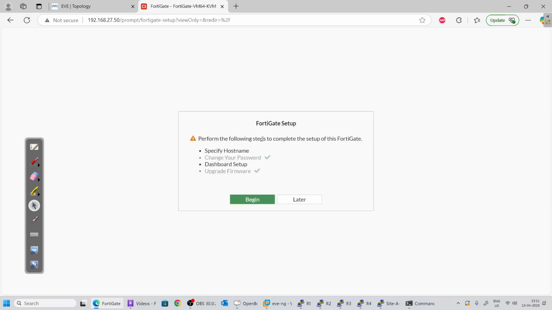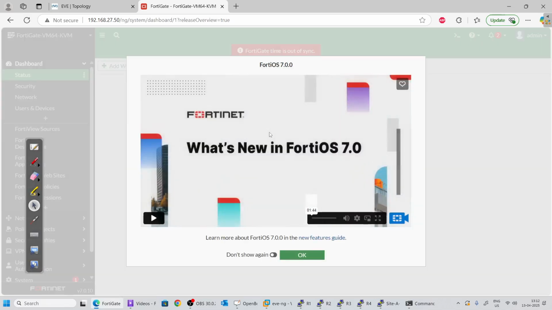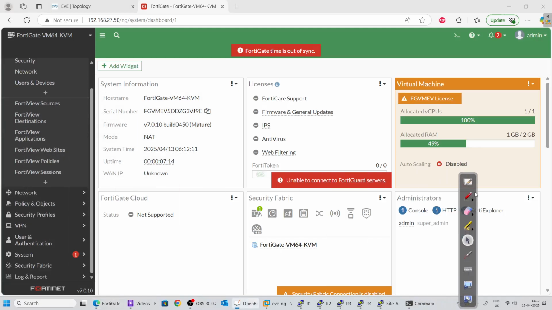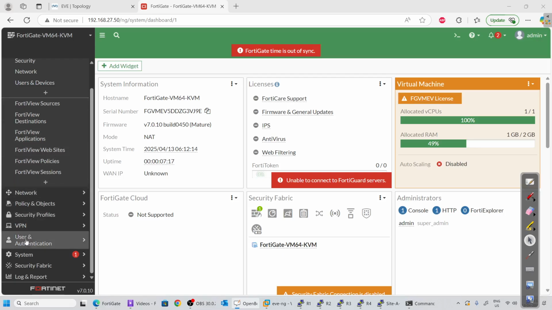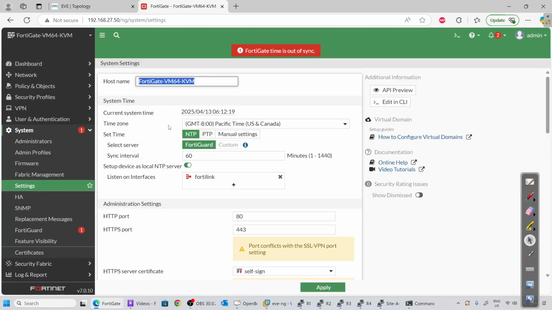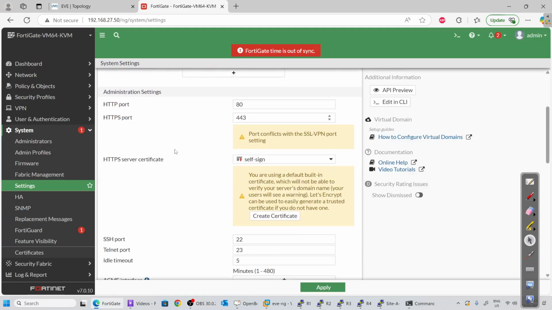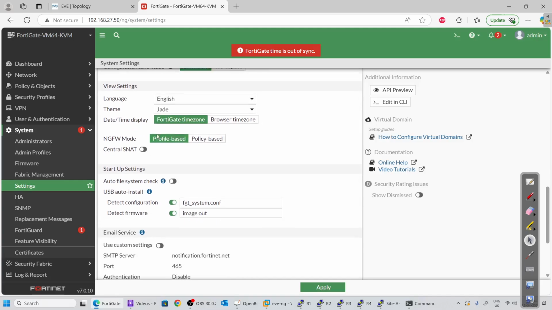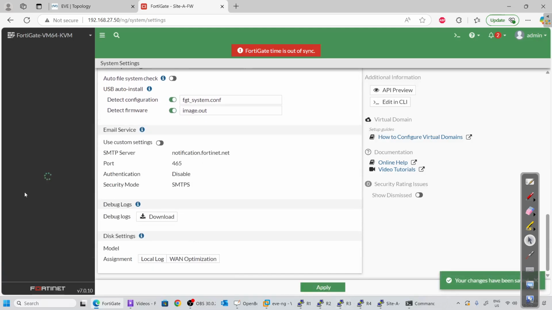It asks you to perform the basic configuration. If you want, you can click on begin, but I will do it later. And please do not show me the demo videos again, and click OK. The first thing that we will do here is go under the system, under settings, and change the host name. So the firewall host name is site A FW. Okay, site A firewall, and idle timeout is 60 minutes, and there is no need to change anything.